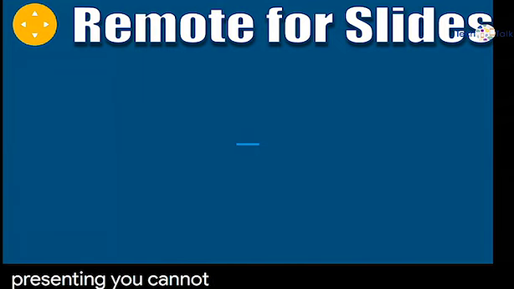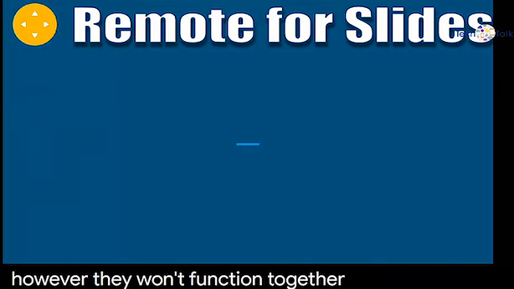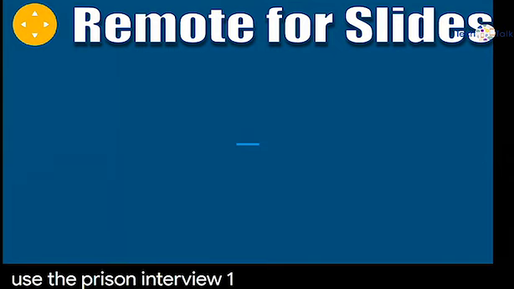You cannot use this at the same time that you are using your presenter view, however. They won't function together. You either have to use the presenter view on your Google Slides, or you can use the remote for Google Slides.